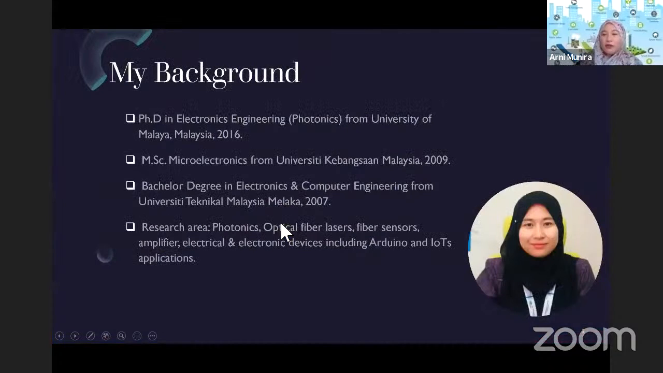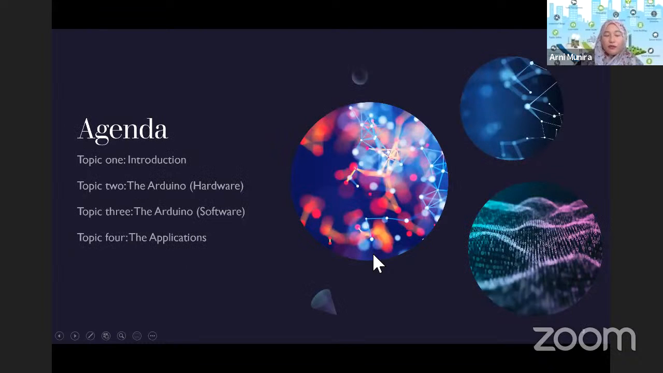Okay, so this is a bit of my background. My PhD in Electronic Engineering from University of Malaya, Malaysia. I have a master of science in microelectronics, bachelor degree in electronic and computer engineering. So basically my research area is in photonics, optical fiber laser, fiber sensor, amplifier, and also electrical and electronic devices, including Arduino and IoT application. Okay, so we have about 4 topics for today. I will start with introduction, the Arduino hardware, the Arduino software, and the application.